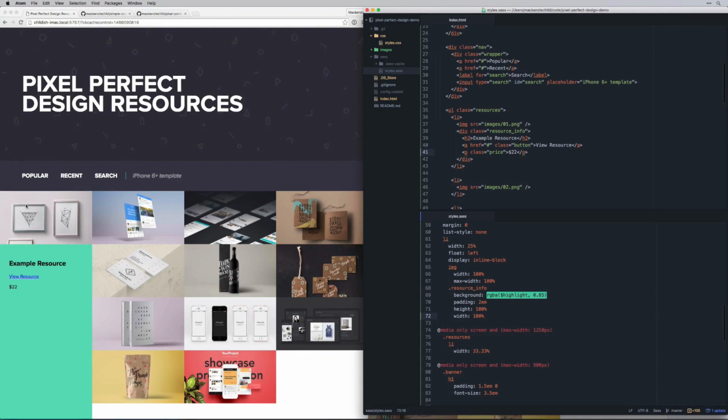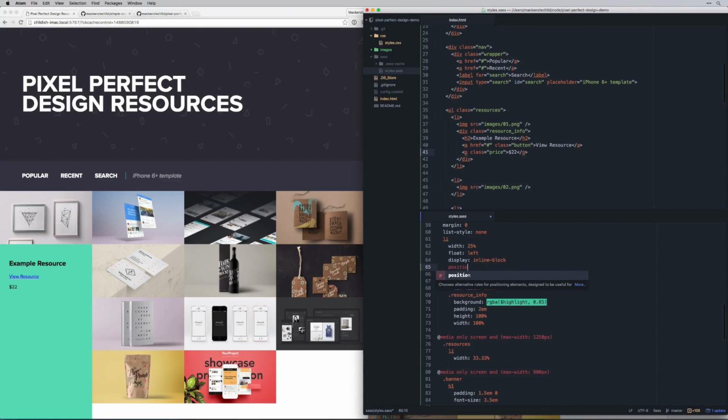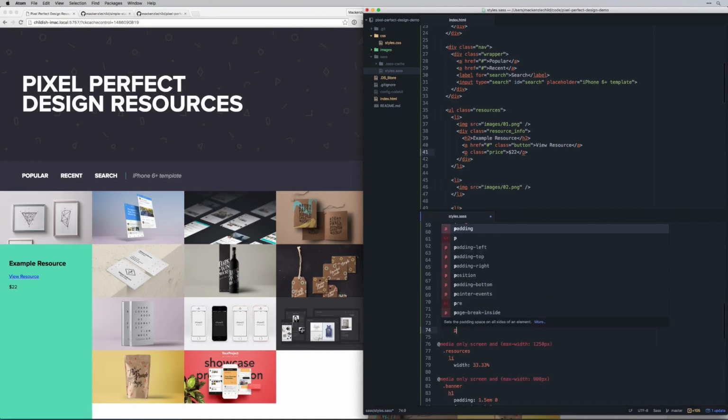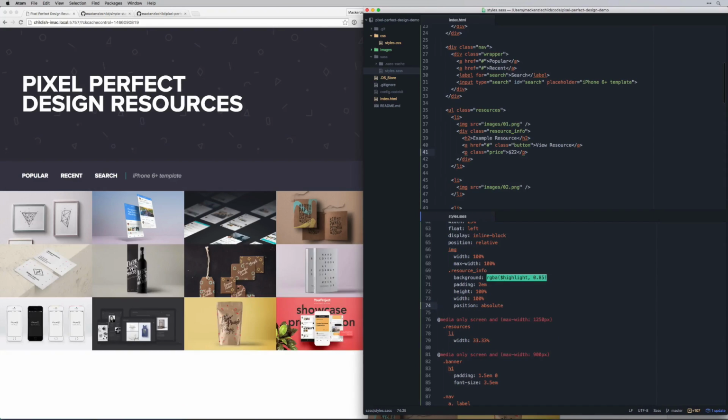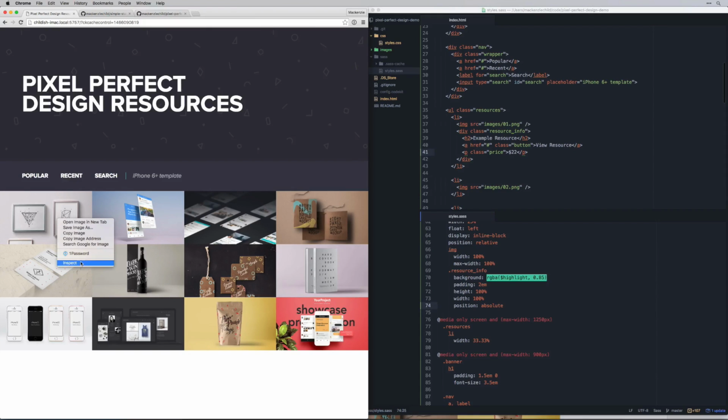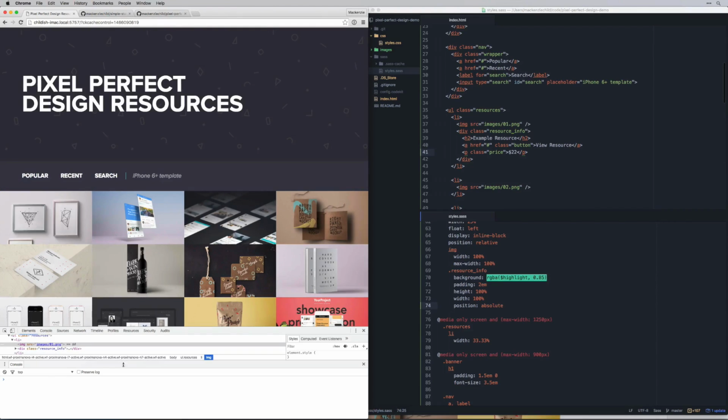So what we want to do is do 100% of the parent, so the li tag. So to do that, under the li, we need to do a position relative. And under the resource info, what we need to do is a position of absolute. So if we save that, go back to Chrome, I believe, let's see, let's inspect the element, see where it went.